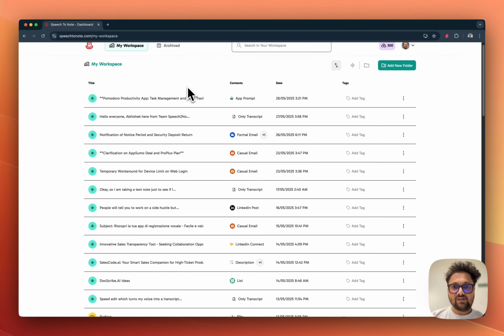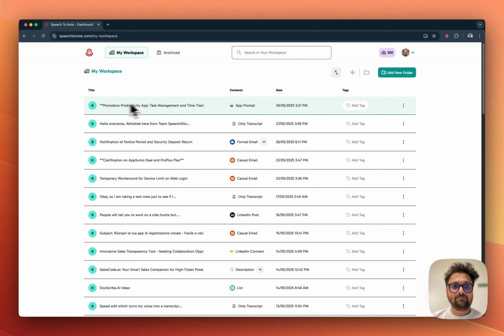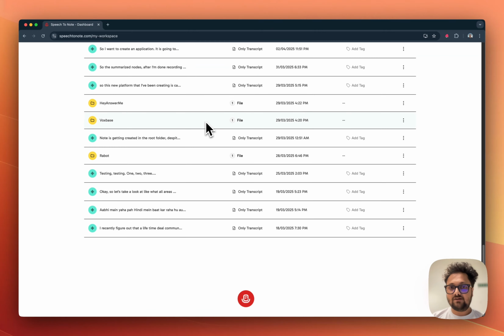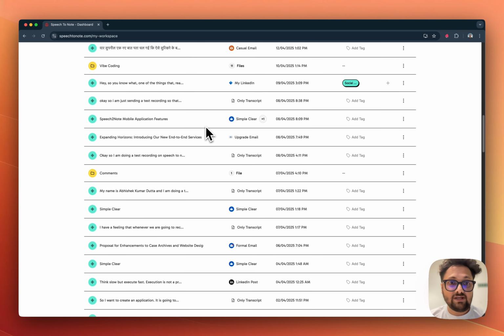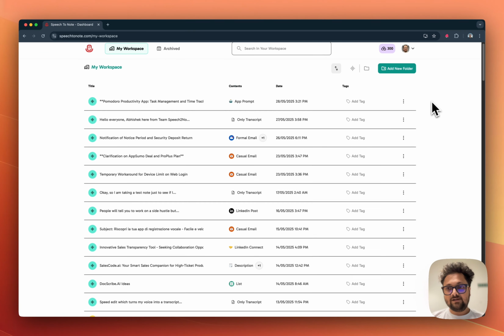So now the Speech to Note interface is much cleaner. When you want to go through all of your notes, this is how all of your notes are listed in the main workspace area. We also have the legacy UI, but that will get deprecated soon. So this is the main workspace area where all of your notes get listed. You have the capability to add folders in your workspace area.